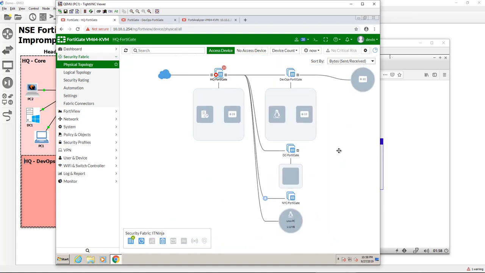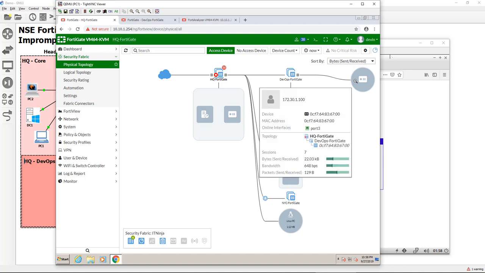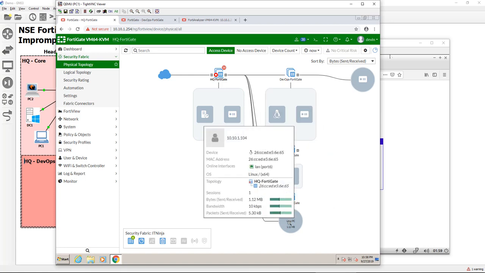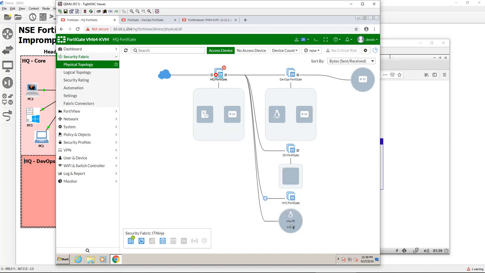So, all right, and then our DevOps machine. Not too bad, not too bad. Hey, there's our Linux box. All right, so that's our PC2. And here's the thing too.